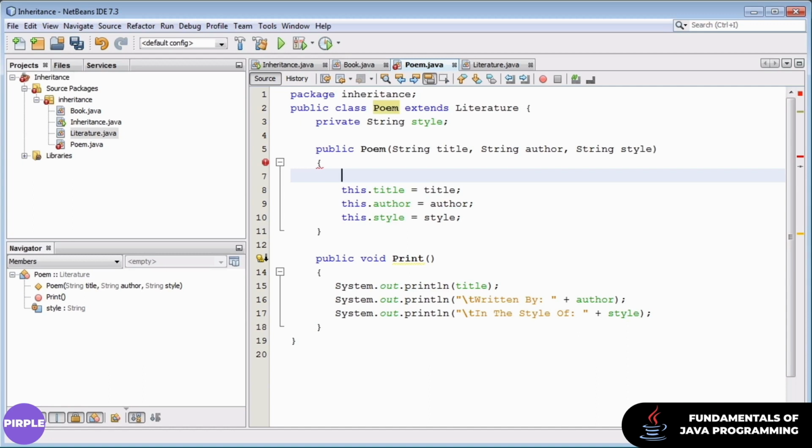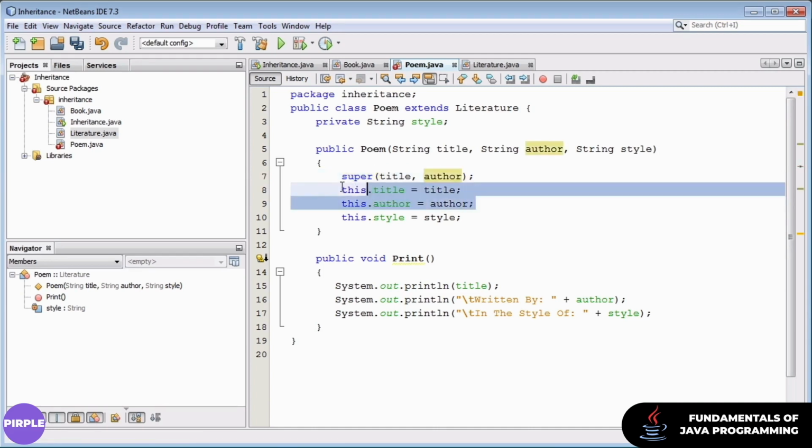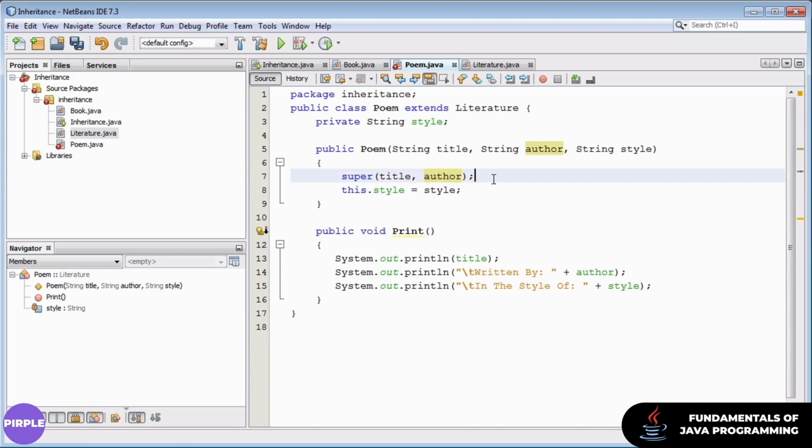When we're in a subclass, we can call the methods of our superclass using the super keyword. So in this case, we're going to begin our poem constructor by simply calling the super constructor, or the literature constructor, and passing it the attributes that we'd like it to know about.